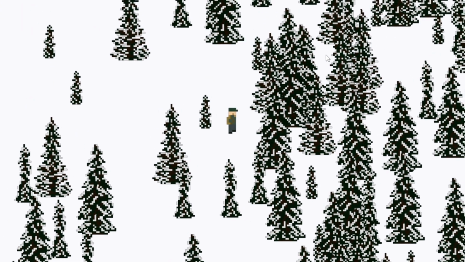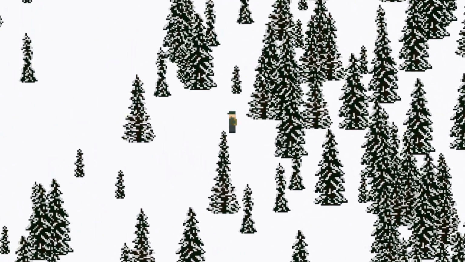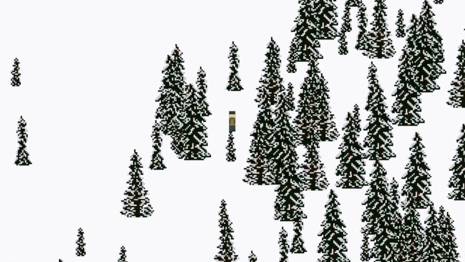So I think that's going to be really cool whenever the game actually comes together and I add sound effects and stuff like that. It's going to give it a different feel to the game.